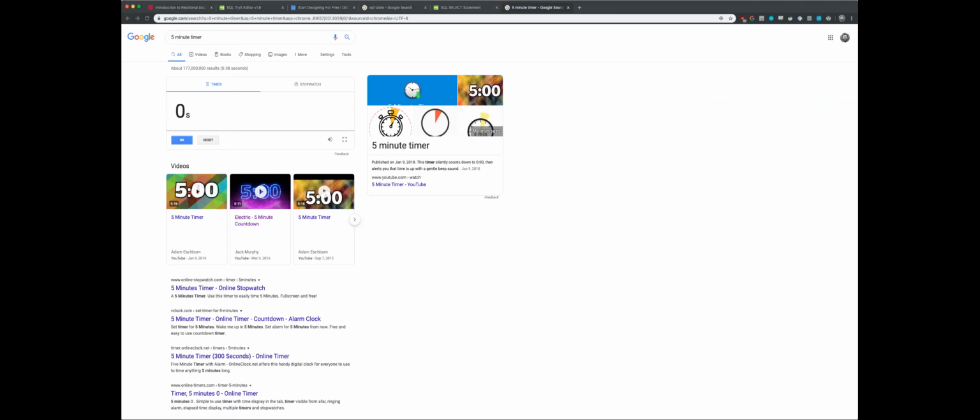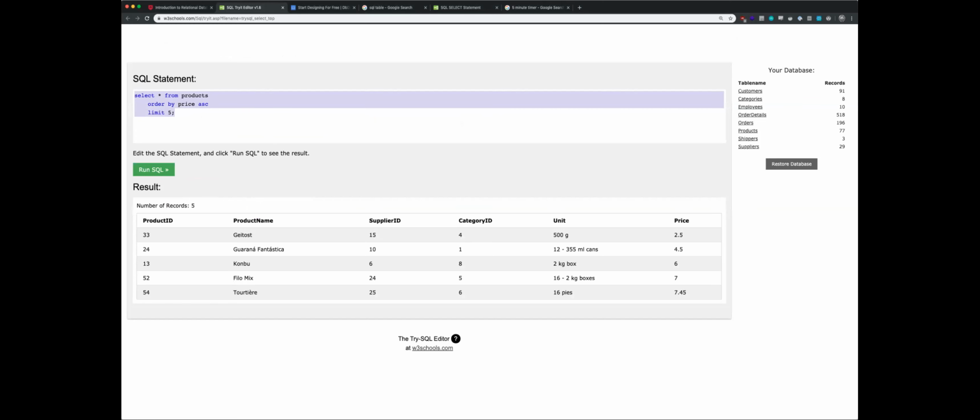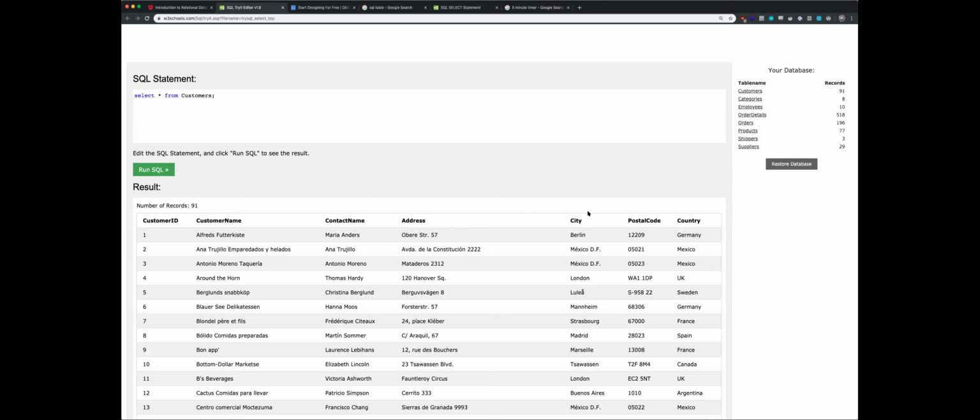All right, come on back, and we will continue our exploration of the SQL language. Okay, so now we understand how to access data from our database, from customers. We can refine our query in order to get the exact data we need.